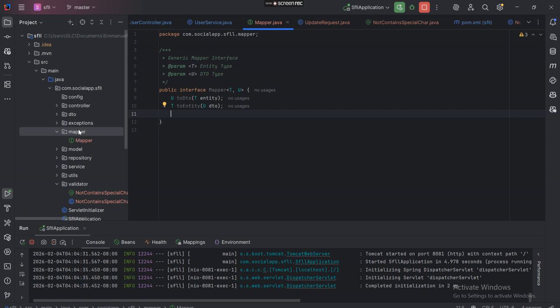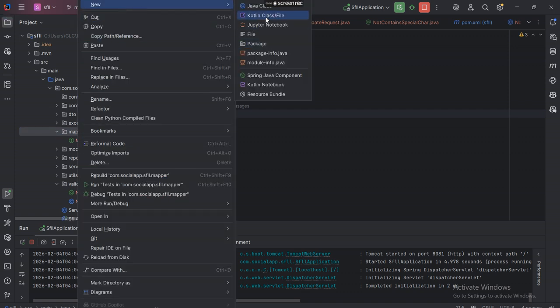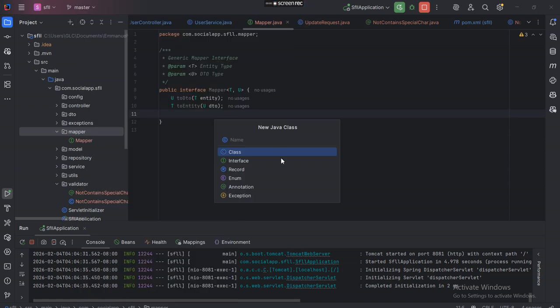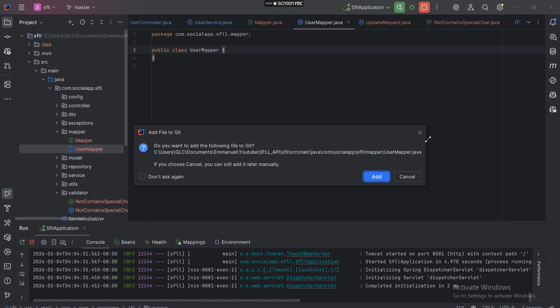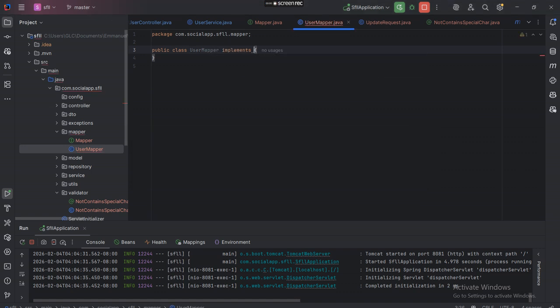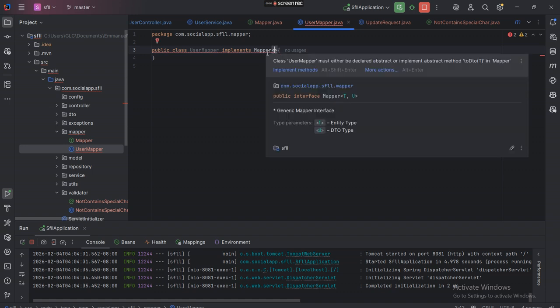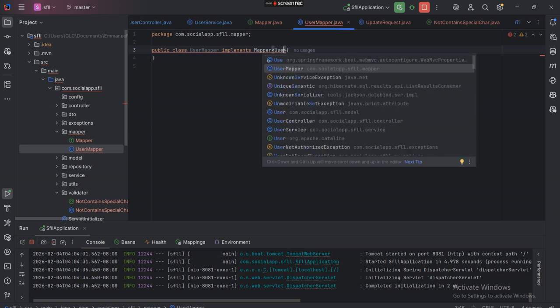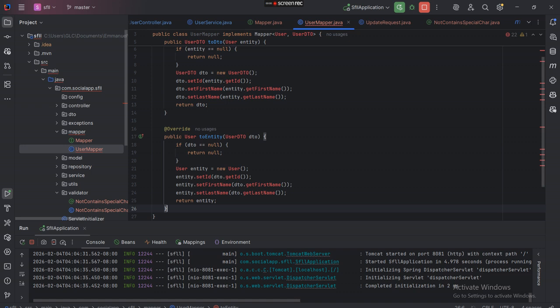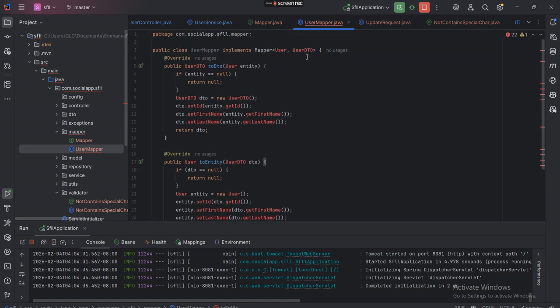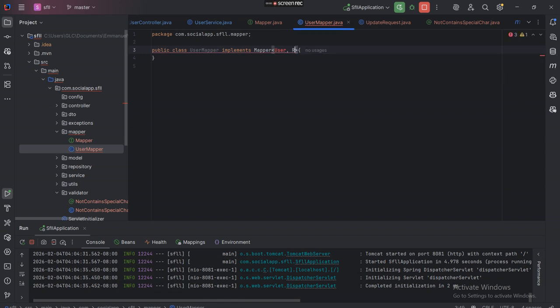which we can now create another class. We can call it user mapper, right? And that class can now implement the mapper class. And again, the mapper class, don't forget, takes in two. So if you hover over it, you're going to see it takes in one parameter, which is the entity, and in this case that's the user, and the next parameter, which is the DTO. But in this case, we're not looking at the user DTO. Sorry, in this case we are looking at response.